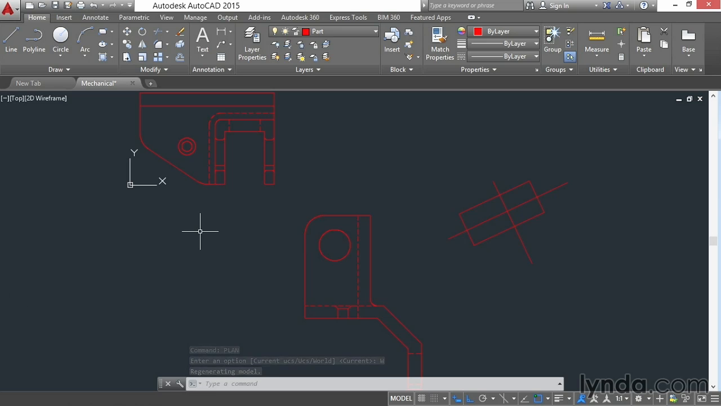So there you've seen some interesting ways to reorient your coordinate system to suit the type of work that you're doing. Of course, in 3D, you can rotate the UCS at any angle on any surface, and this becomes invaluable when you're doing 3D modeling. But it's also quite helpful when you're doing 2D drafting, and you're trying to draw objects that are at an angle.